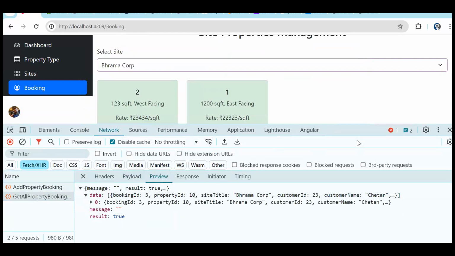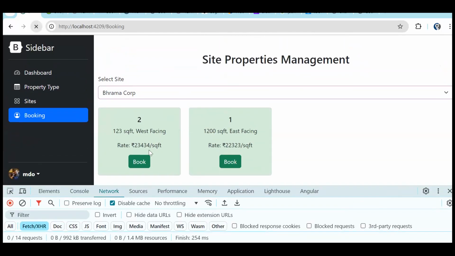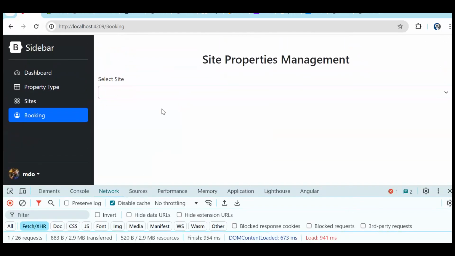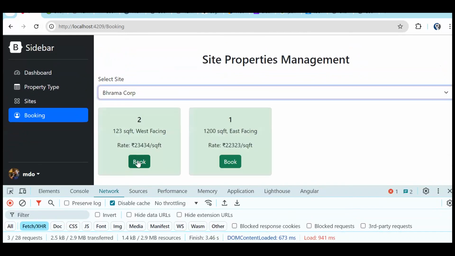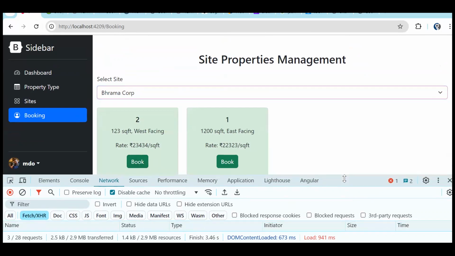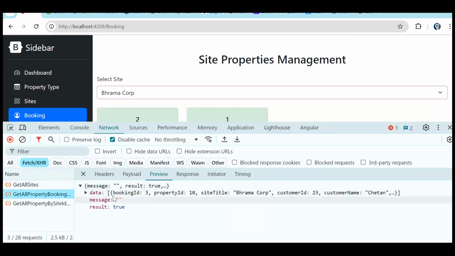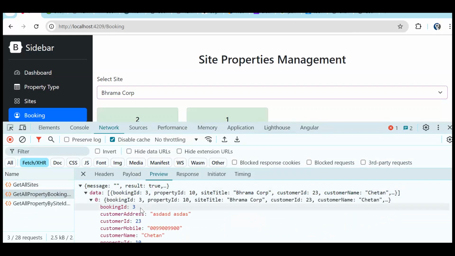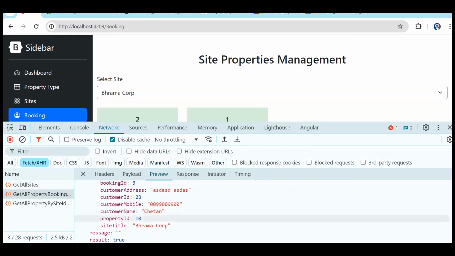Now see, I have booked the property number 2, but still that property number 2 is available to book. But this should not happen, right? So we have to remove this button and we need to show that it is sold. So for that, you need to write a little bit check. So this is the API in which you are going to get the booking details, like whatever booking we have for the particular site.